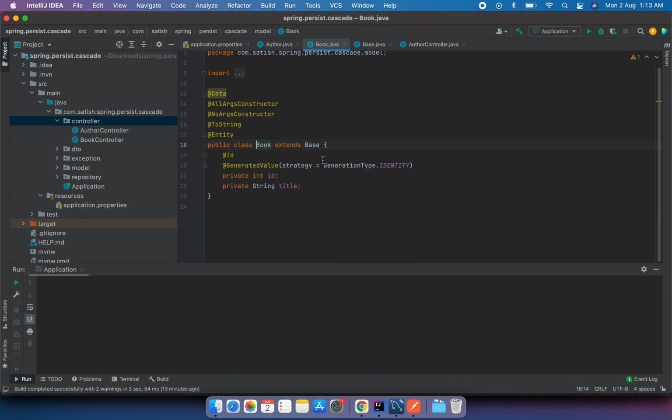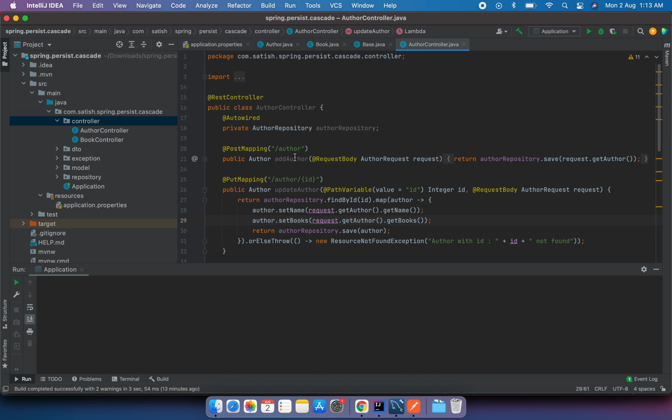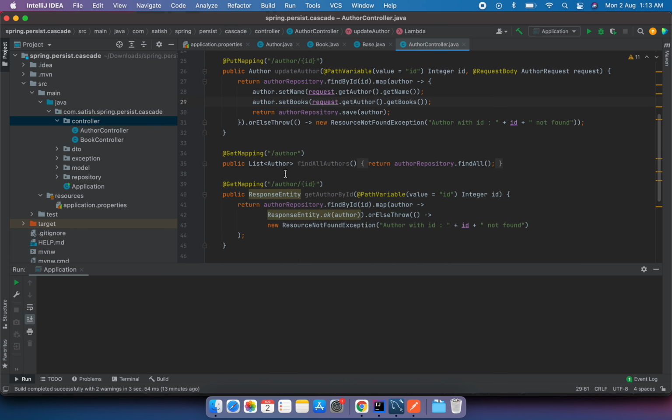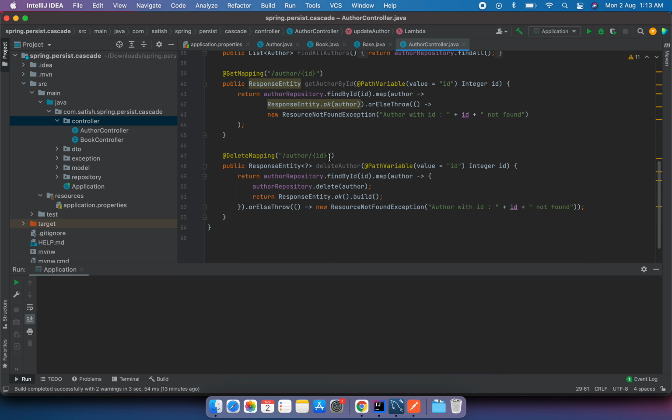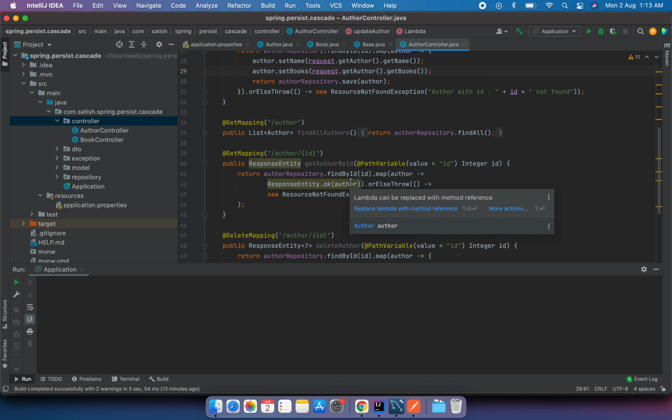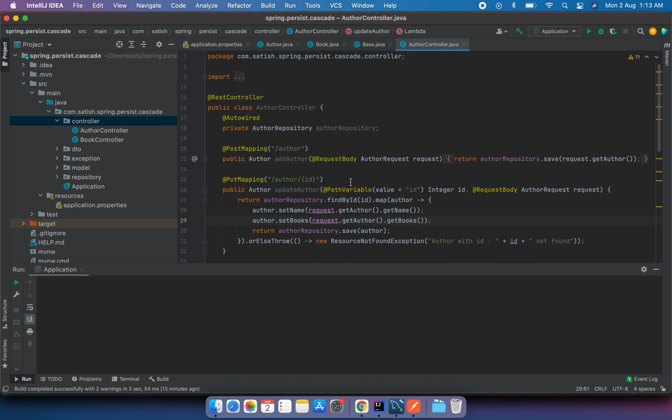In the book entity, it also extends the base class. It has created and updated by, and it has an ID and a title. That's the simple book entity we have. In the controller I have some APIs here, like add author, update author, delete, find author by ID, and find all the authors. So these are some of the APIs.